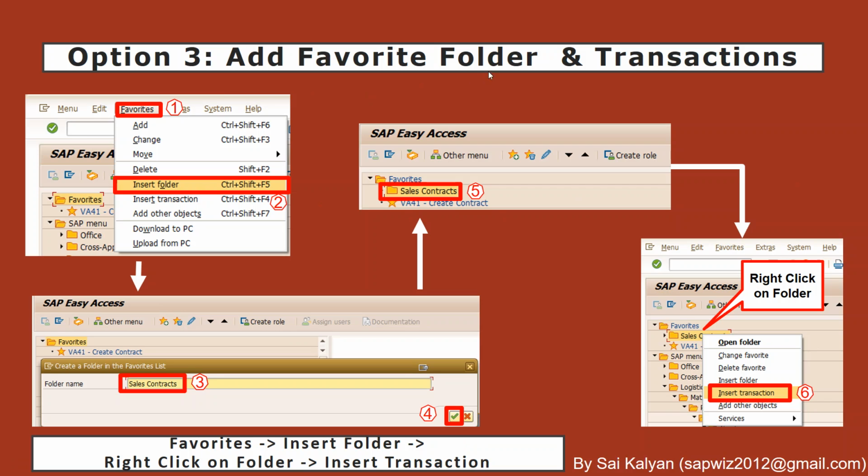The next option is to add a favorite folder and transaction. Here we can add a folder, and within that folder we can also add a number of transactions. So how do we do that? Same option: we go to favorites and do the insert folder, and then you give the name of the folder. For example, here I have given the example of sales contract, and after that press enter. A folder will get created, and after that right click on the folder and click on insert transaction. Then automatically you can add n number of transactions within that folder.